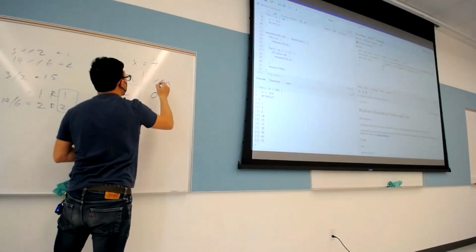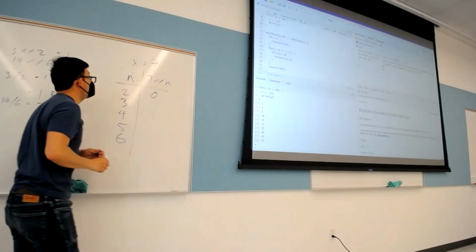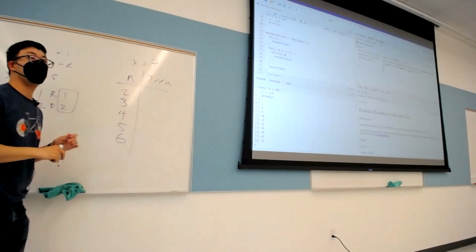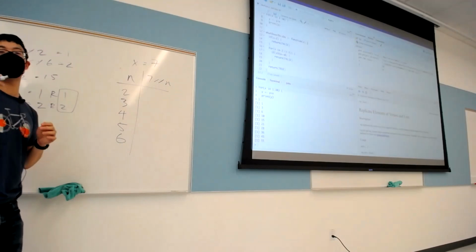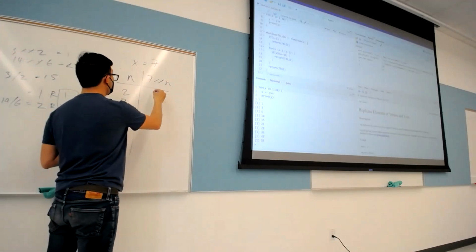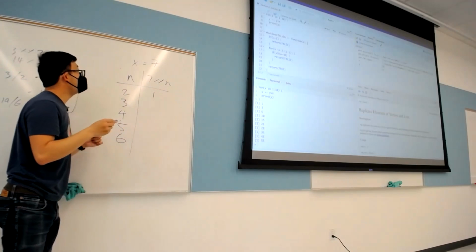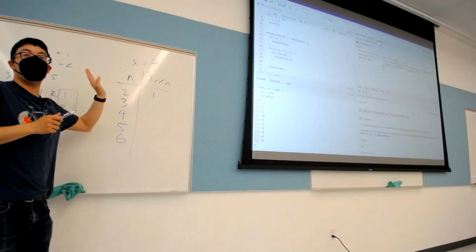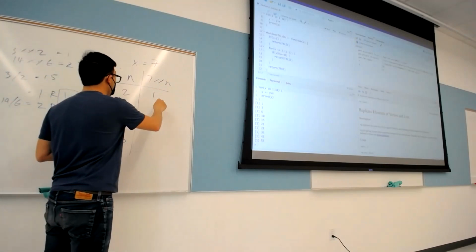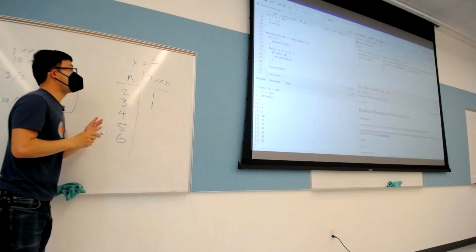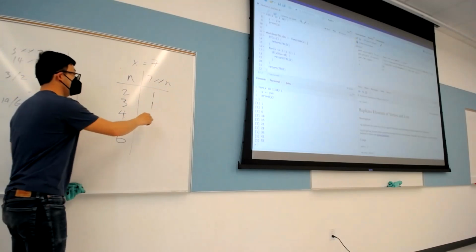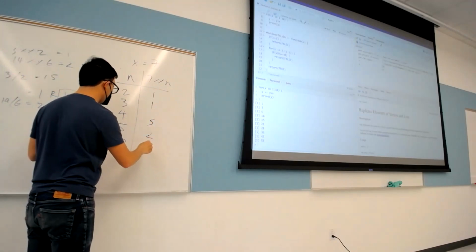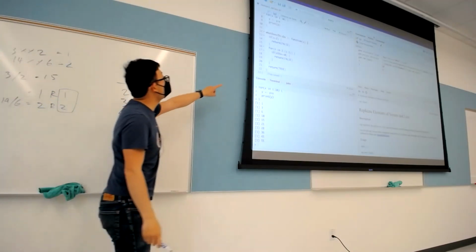X equals 7 here. So 7 mod n. What is 7 divided by 2? Is there a remainder? 1. Yeah, so the remainder is 1. What about 7 divided by 3? Okay, I'm going to stop saying divide. 7 mod 3 is 1. What about 7 mod 4? 3. 7 mod 5, 2. 7 mod 6, 1. So I've walked through all of these.